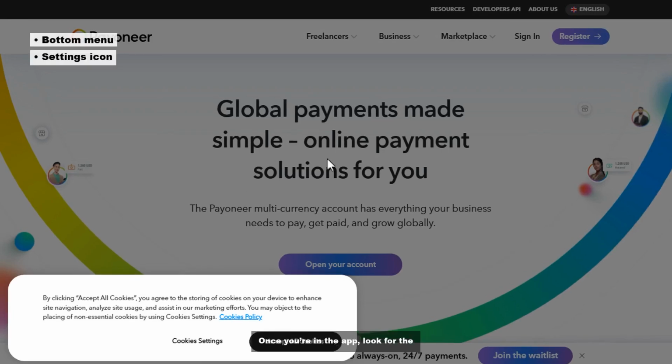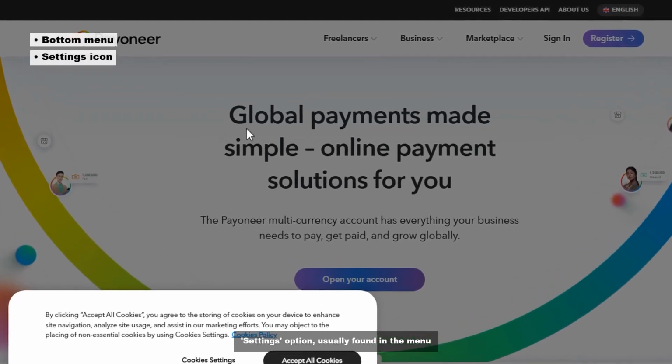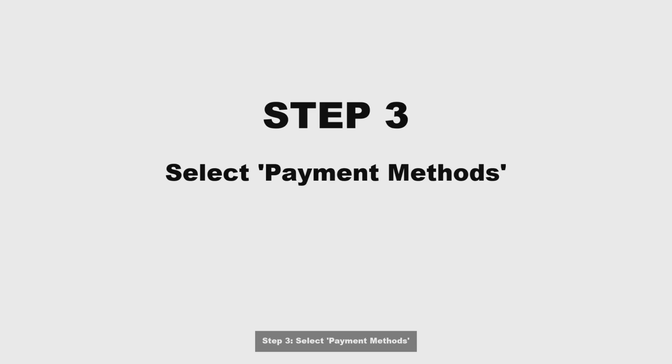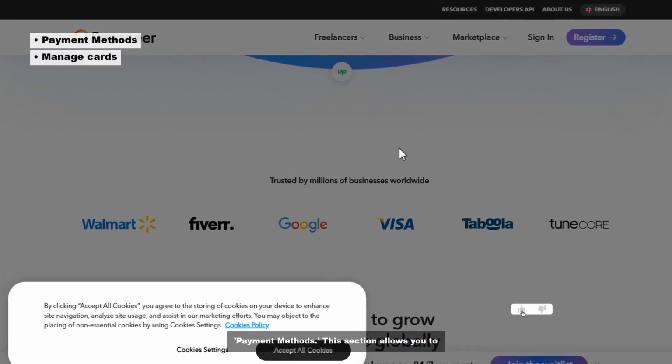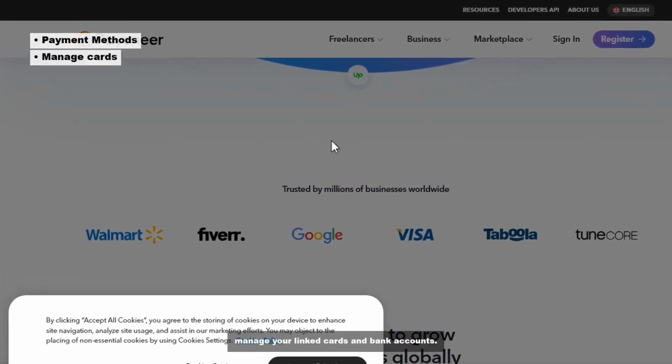Once you are in the app, look for the settings option, usually found in a menu at the bottom of the screen. Step 3. Select payment methods. In the settings menu, find and tap on payment methods. This section allows you to manage your linked cards and bank accounts.